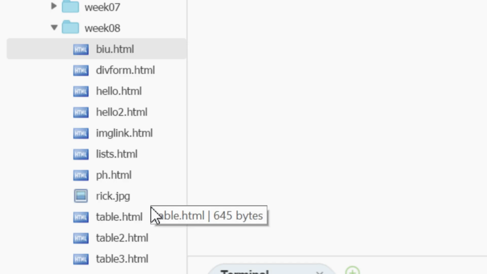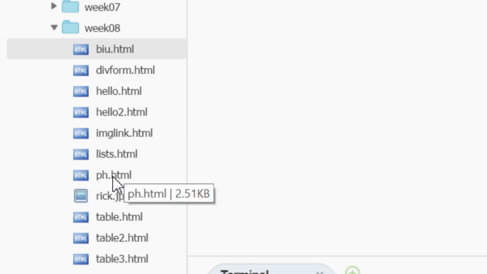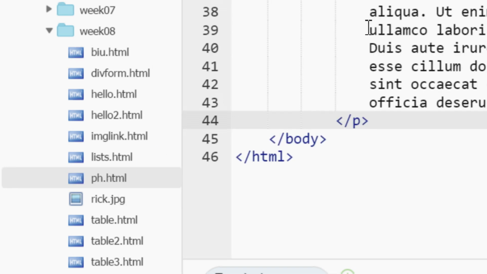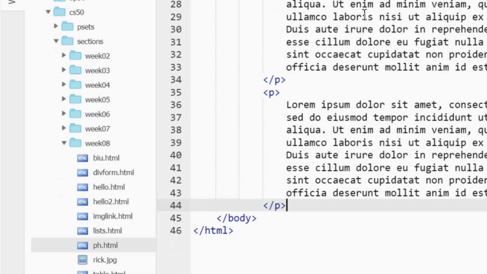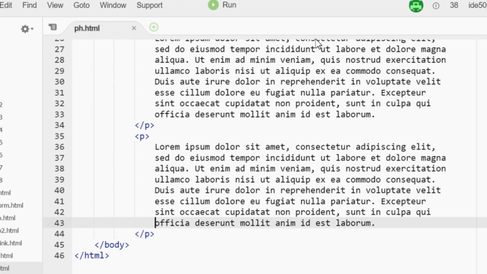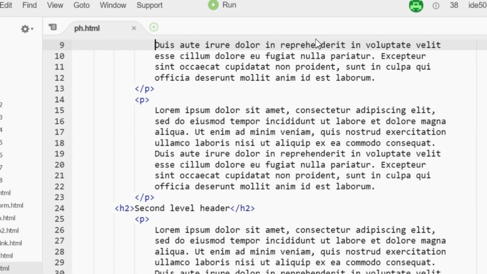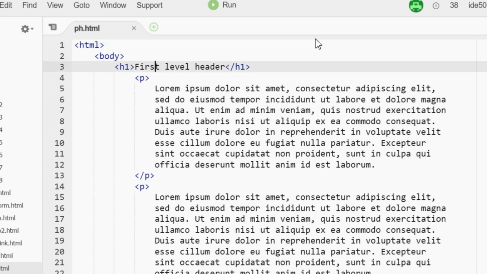So here in my IDE, I have a file called ph.html, ph being paragraphs and header tags. We'll open that up. There's a lot going on here because I've put some lorem ipsum, just random text in here, so I'll zoom out a little bit because there's so much going on. But notice that at the very top here, I have an H1, a level 1 header tag. Then I have a paragraph, which is just a bunch of random text, lorem ipsum, just default standard filling in text.